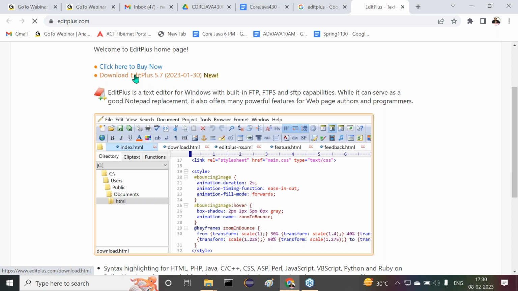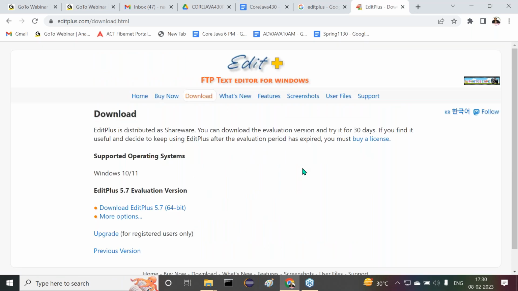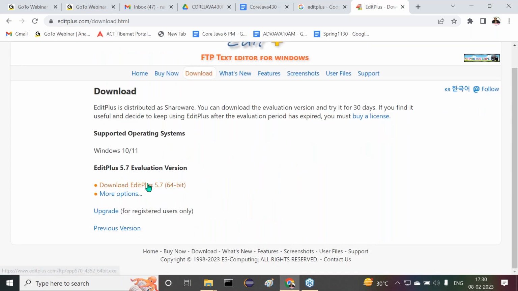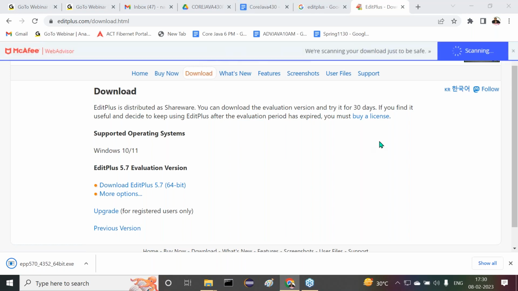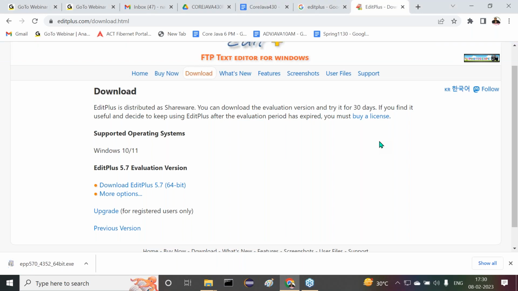All right, so now observe carefully. Now let me click on it. If I click on it, here we are getting the download of Edit Plus 5.7. If you want to get previous versions, that is also available here. No issues for it. All right, so now it is almost downloaded. It is just scanning. Right, so now let me check that. Now it is downloaded. Let me open it, show in folder.